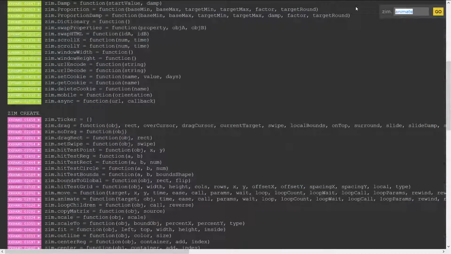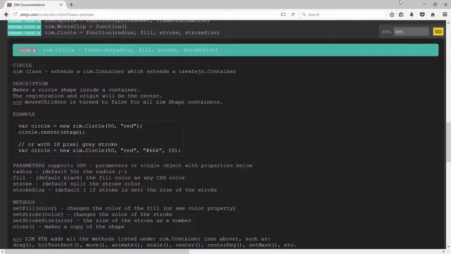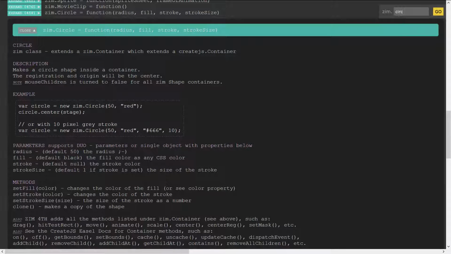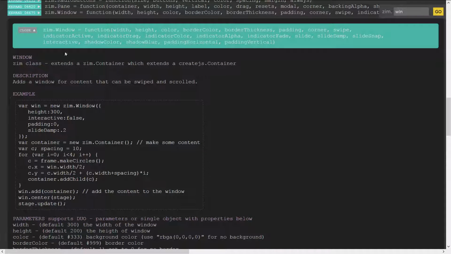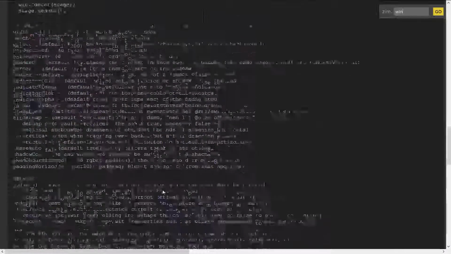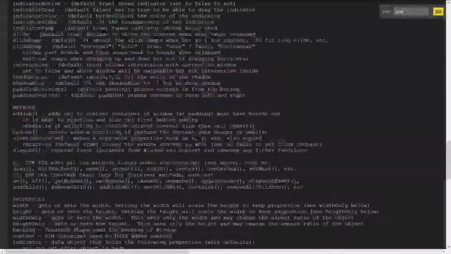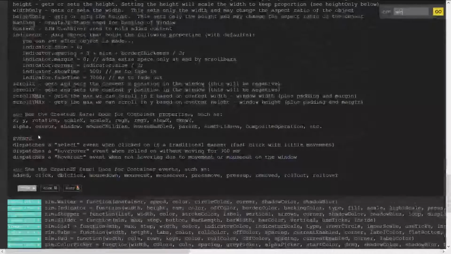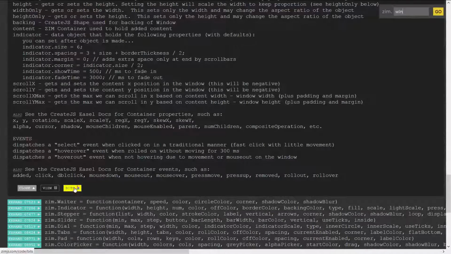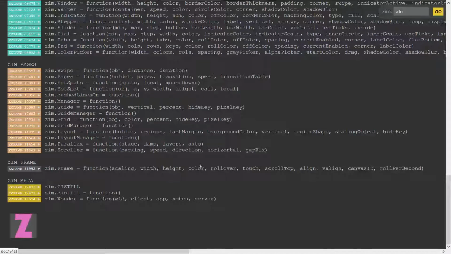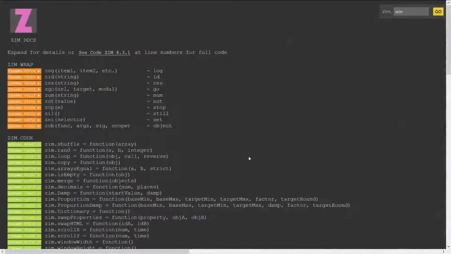Oh, you can do searches as well. So if we wanted to see a circle, I just type C-I-R-C, and it pops on over to circle. If I want to see what a window looks like, win, and here it opens up the window, closes the circle, opens up the window, and we can read about the window, for instance, and see all of its properties and methods and the events. We can go to the bits to see examples of that, etc. So that's the docs.